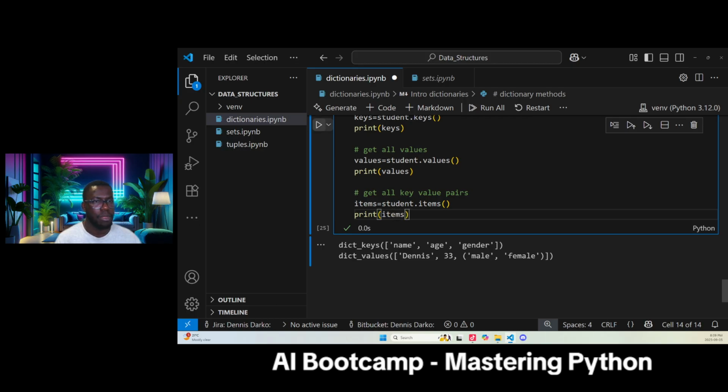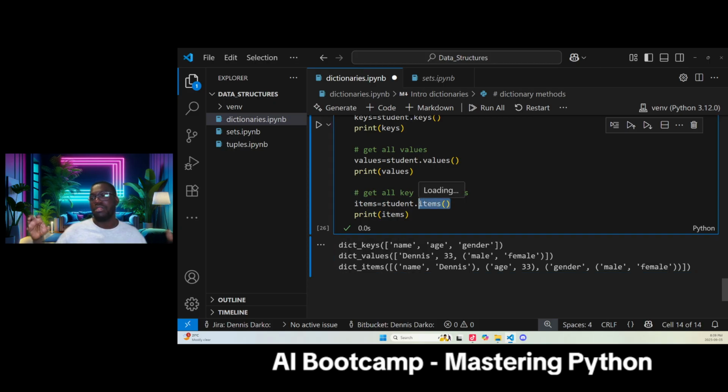Okay, and I'll be able to get all of them. You see, name Dennis, age 33, gender this. You see, with the help of me just using the items method, I can also get all these key value pairs. Is that clear? All right. So now let's look at another concept.